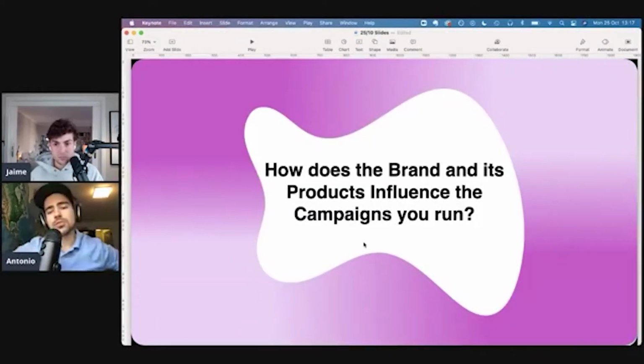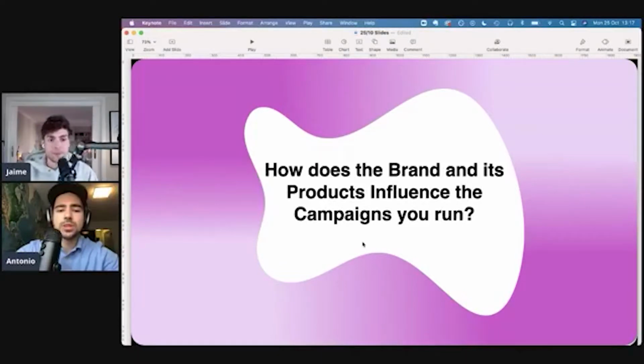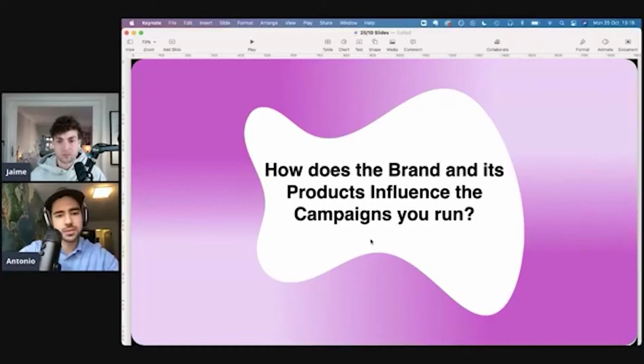So first things first, as we alluded to earlier, I just wanted to get your take, Jaime, on what you think in terms of this. Does the brand and the product that it sells really influence the way that you look at how campaigns are structured, what you're going to do with them? Or do you have more of a uniform approach that you apply to every brand and then just adjust it depending on its specifics?